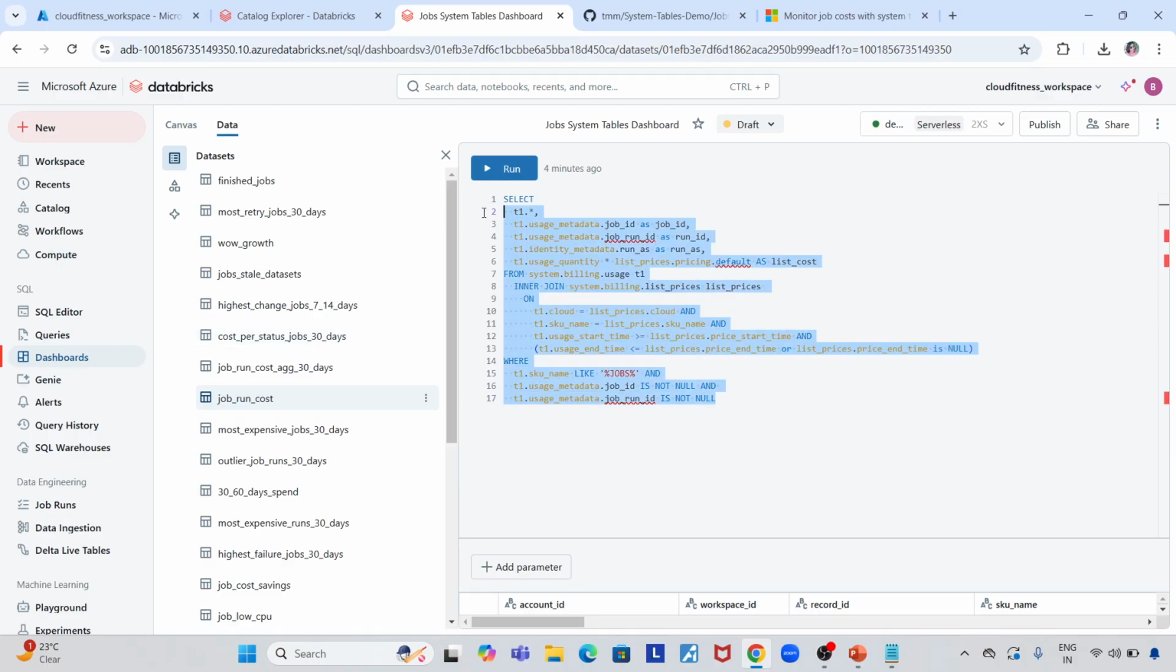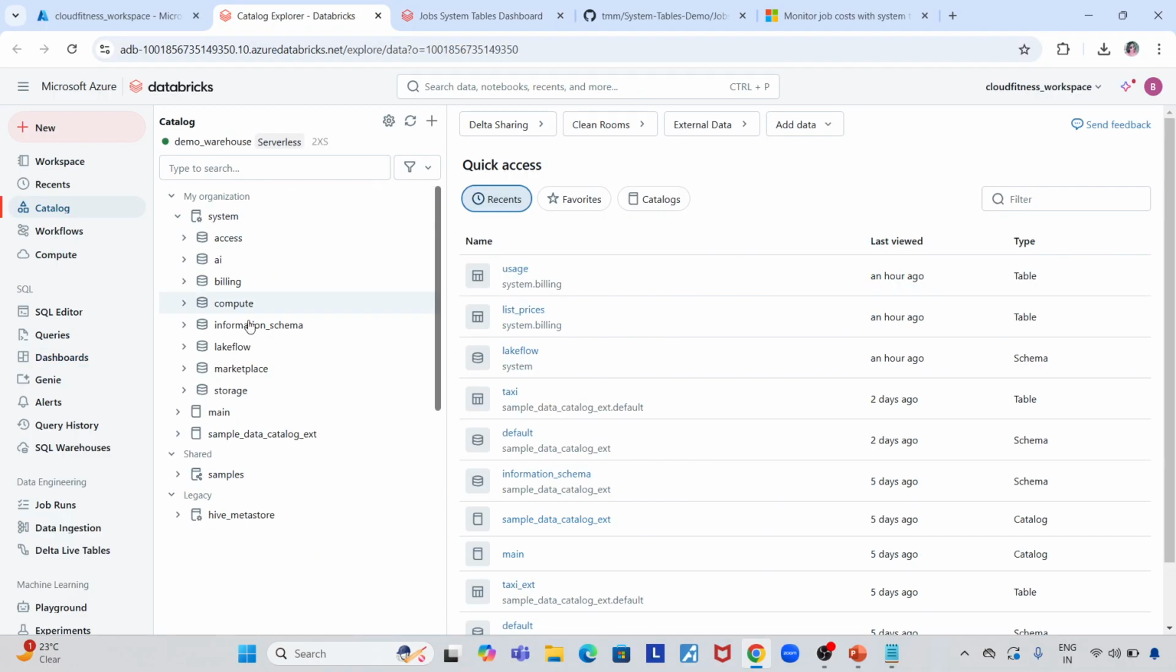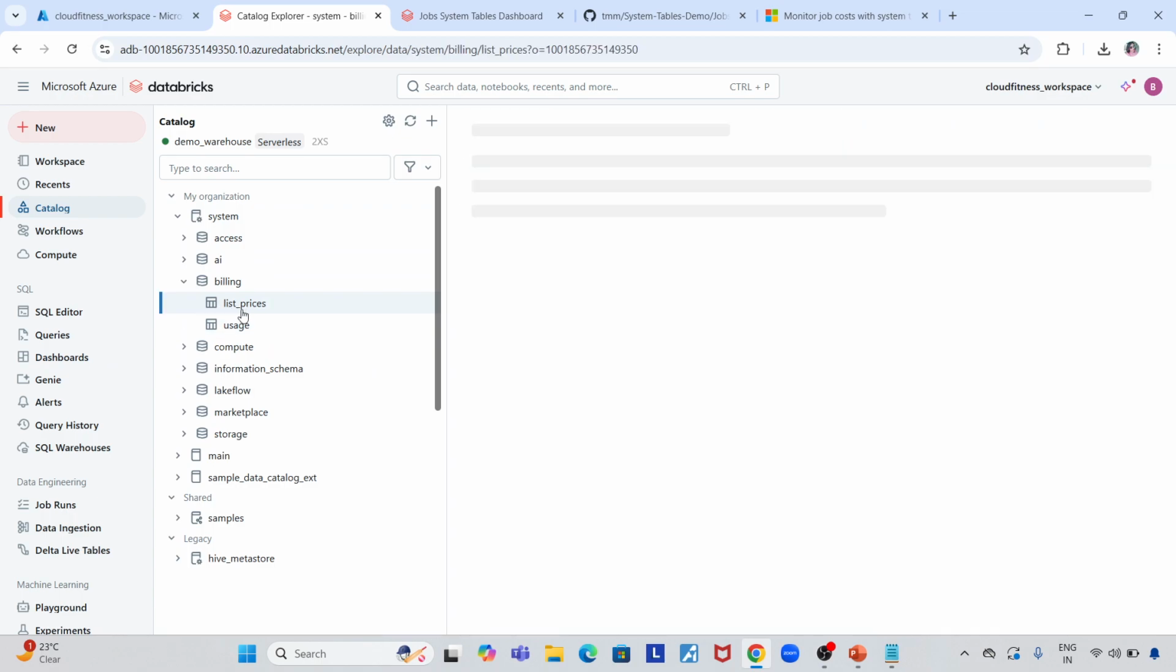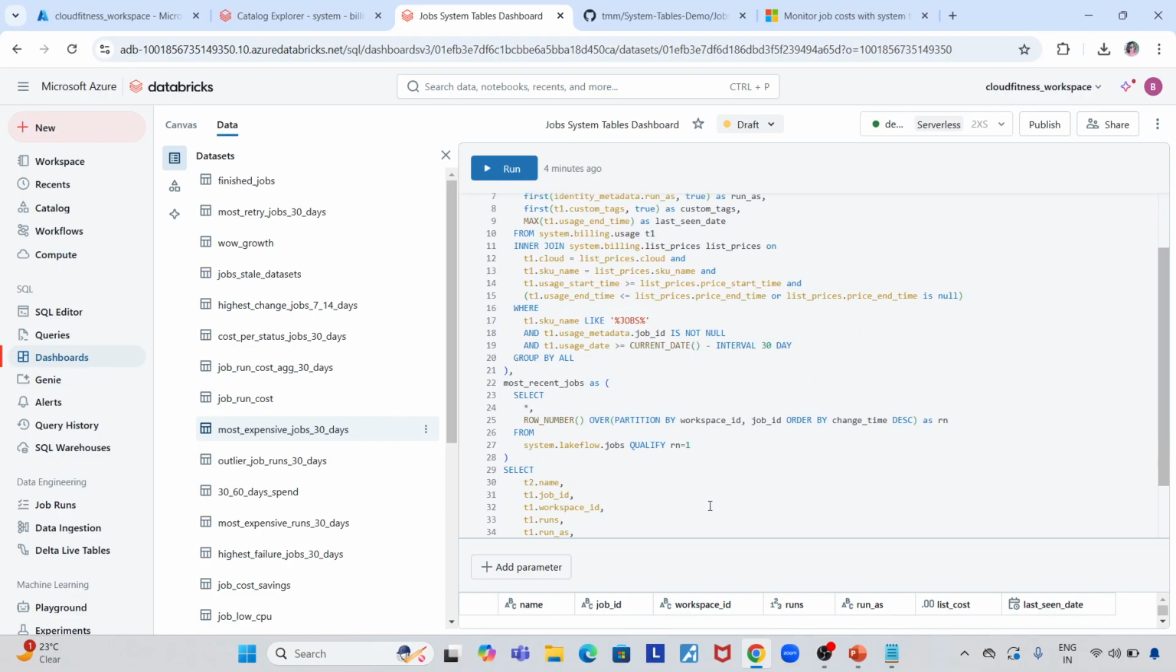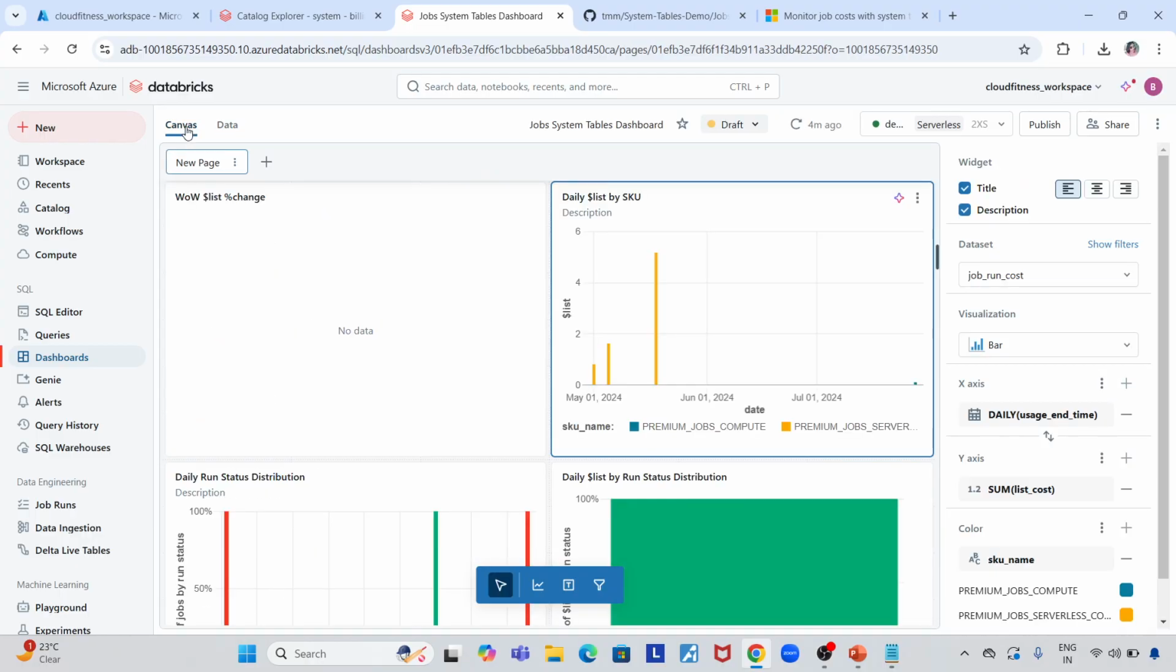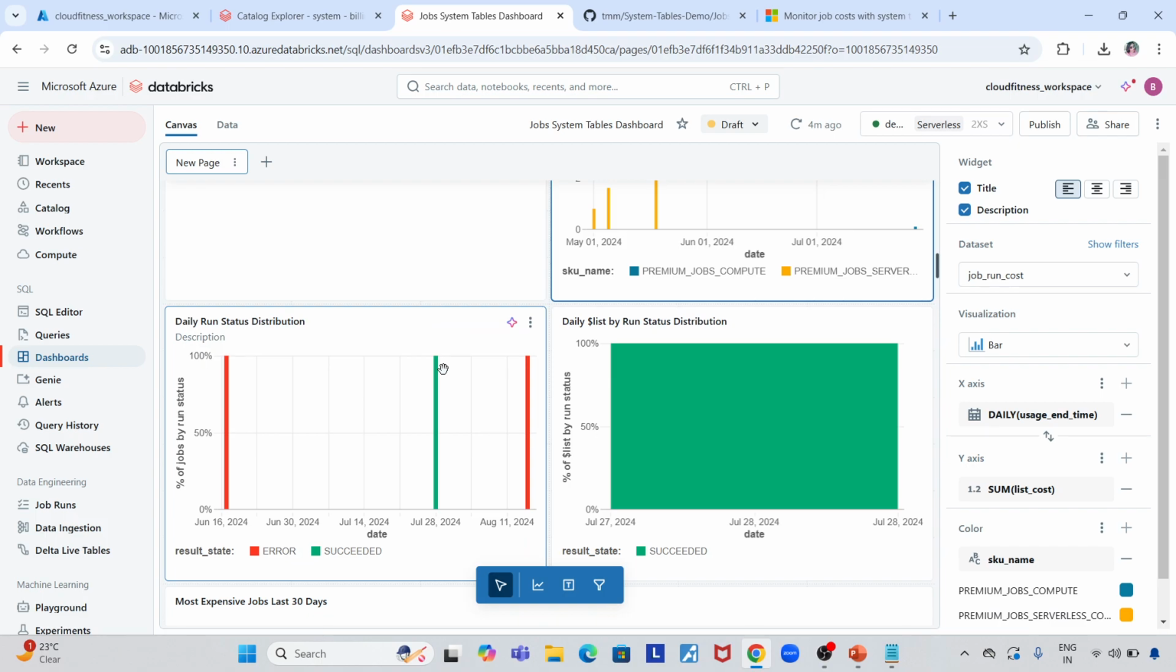This data set is nothing but a query which is run on your system tables. System.billing.listPrice: list price is the table name, billing is the schema, system is the catalog. So if you see system catalog, billing, list prices, this is being used. All these are just queries, like most expensive job in 30 days. Using all of this, you will understand that, hey, my cost is coming from these particular jobs. Similarly, you can use the AI assistant to query it, and you can also edit this chart using the AI assistant at the top. This is how good this particular dashboard is, and it will help you in understanding the cost, optimizing the cost, and understanding where your cost is actually happening in the entire workspace.